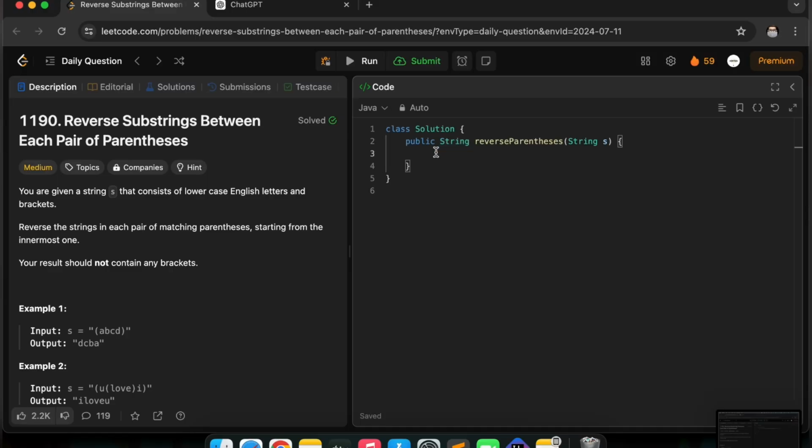Right, so we'll take a stack to store the string builders that we are going to create. I'll take a stack, it will store the string builder: Stack<StringBuilder> st = new Stack. And then we'll take a new string builder, right? This will store my final answer. And we'll start iterating for each ch in s.toCharArray.